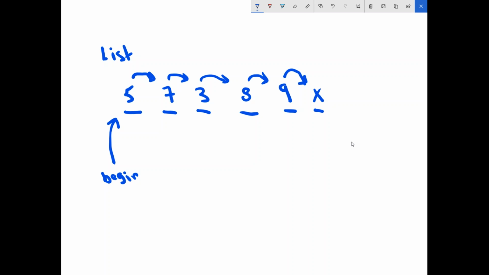And of course I have the backward pointer. Now, this is the begin pointer, and this is called the end pointer. Notice why I did this drawing: to show you that the end actually doesn't point to 9. It points to a null value after 9.